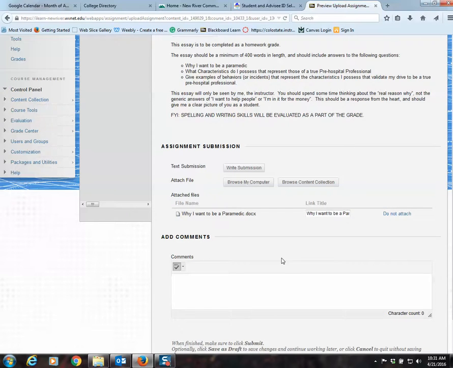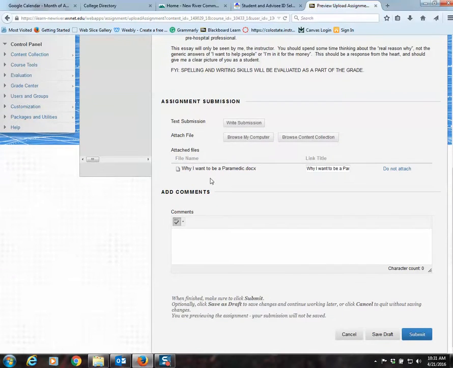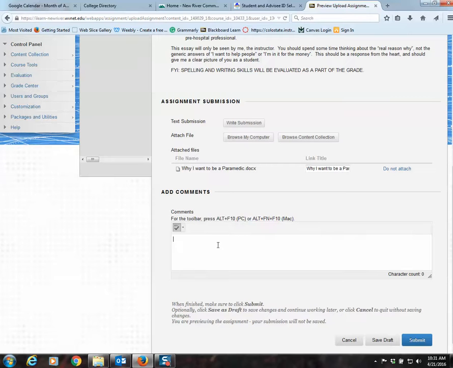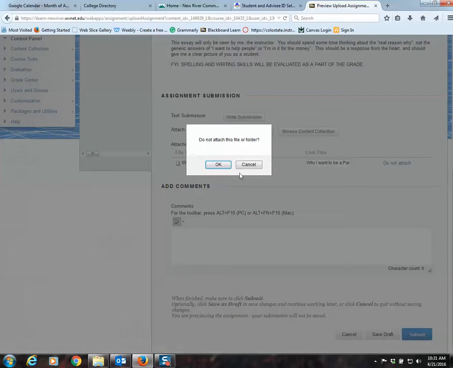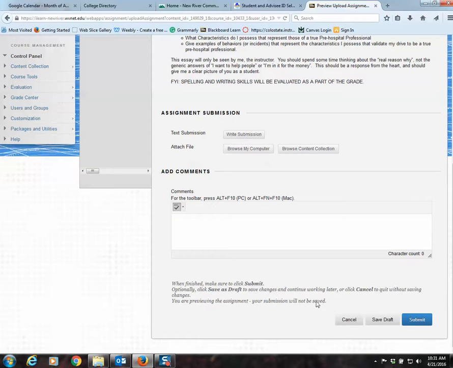Once you are done, you can add any additional comments in here to me that you may need to put in. If there's anything that you want me to take a particular look at or you have any concerns about, you can always put that in there. I do read everything that you guys send me. And then you're going to click submit, and then that will send me the information. So I'm just going to click do not attach here so that we do not have stuff going on. I'm going to cancel that out.